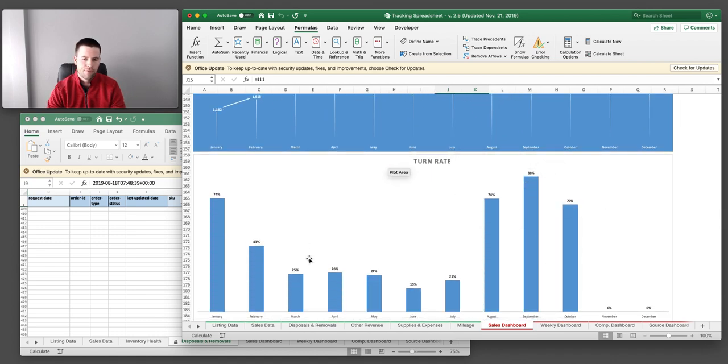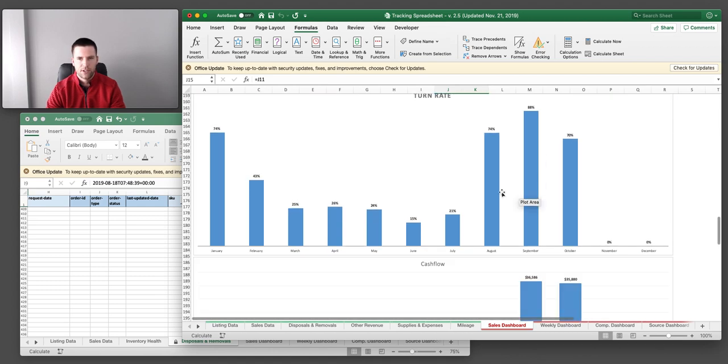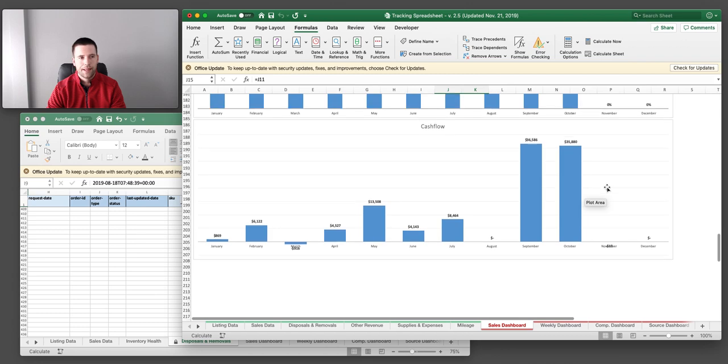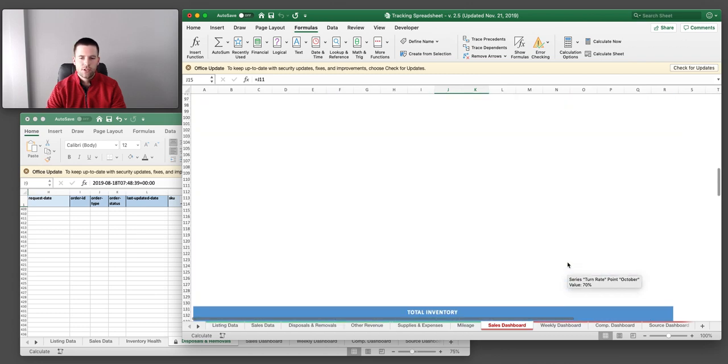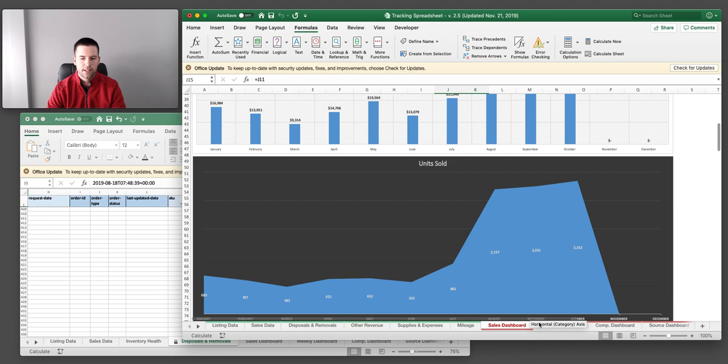Turn rate, if you have accurate numbers, I don't know that they necessarily do. Those are really good turn rates, but possibly. Cash flow, again, the lifeblood of your business. So that's a nice sales dashboard monthly. You can get some weekly data. You can see 1 year versus another year here. You get a source dashboard.